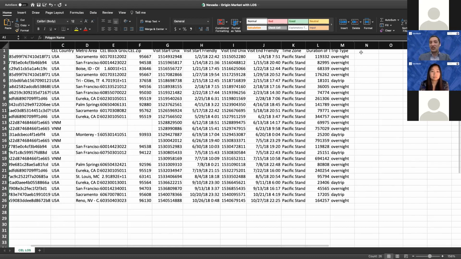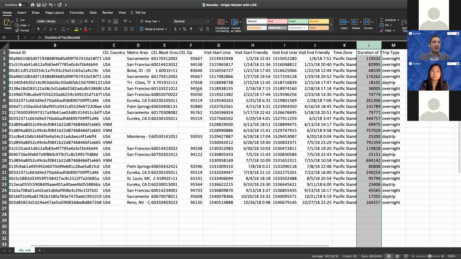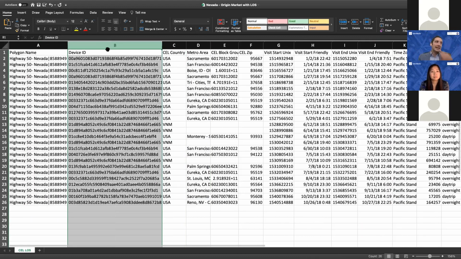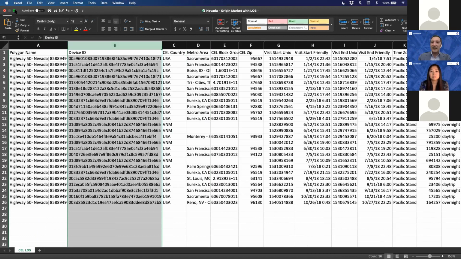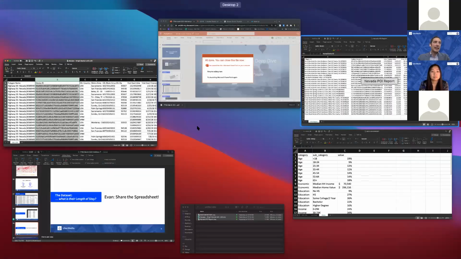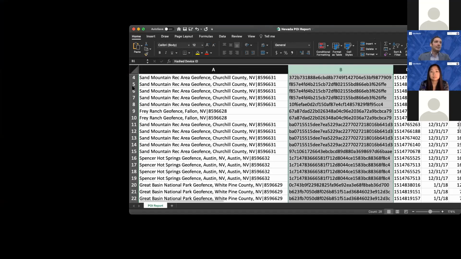And again, this is just a subset of the data. We can see who's overnighting, who's day tripping, what their length of stay was, what DMAs they're coming from. So it's pretty neat to be able to see that. But now I want to know, did they visit attractions along Highway 50? What did they actually do? Well, we can pull up another data set here that tells me essentially what those people did.